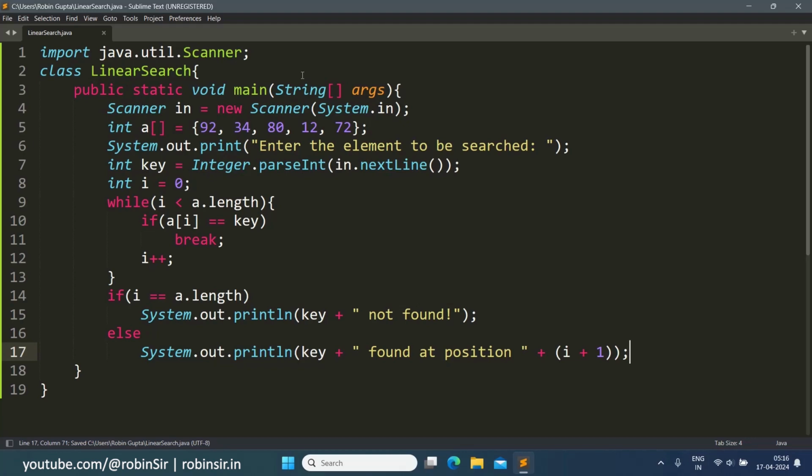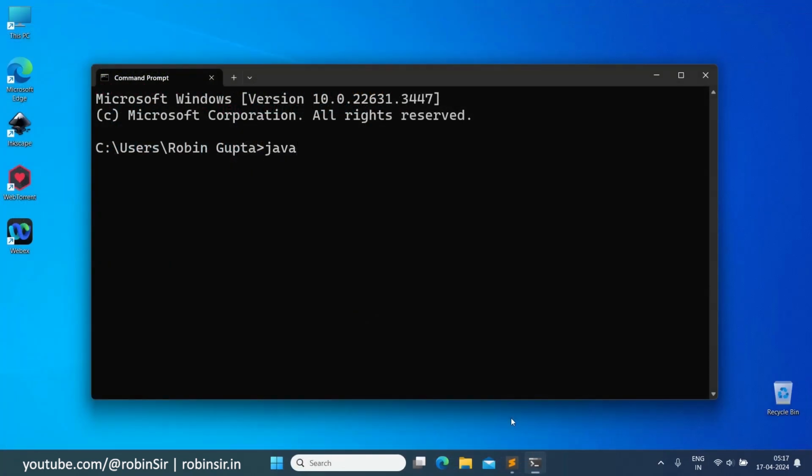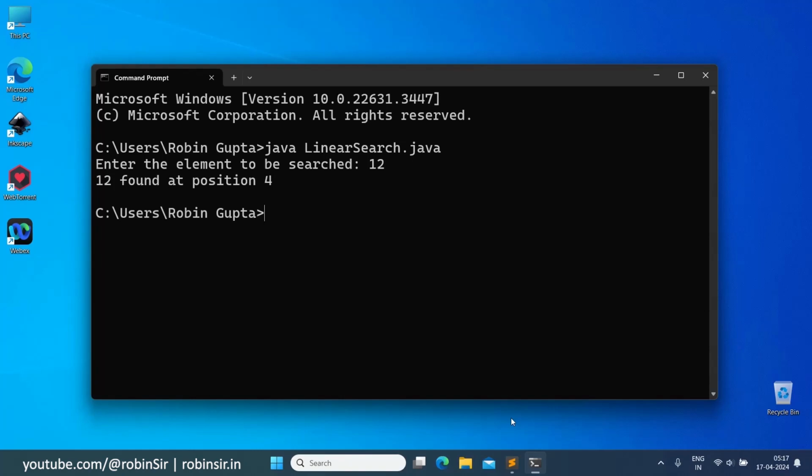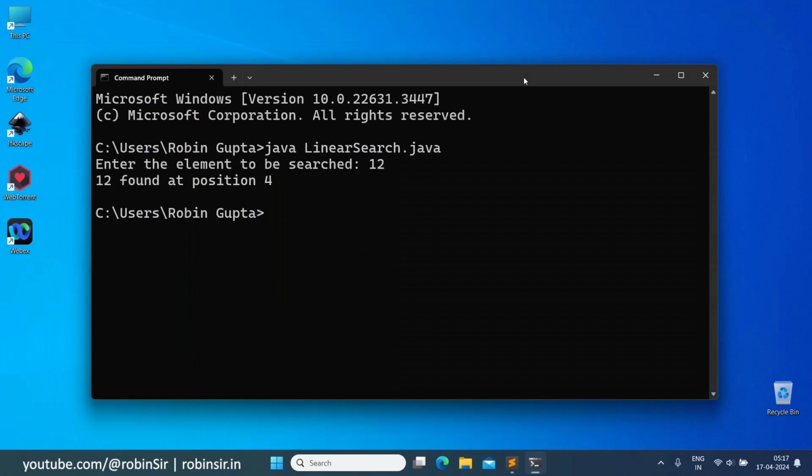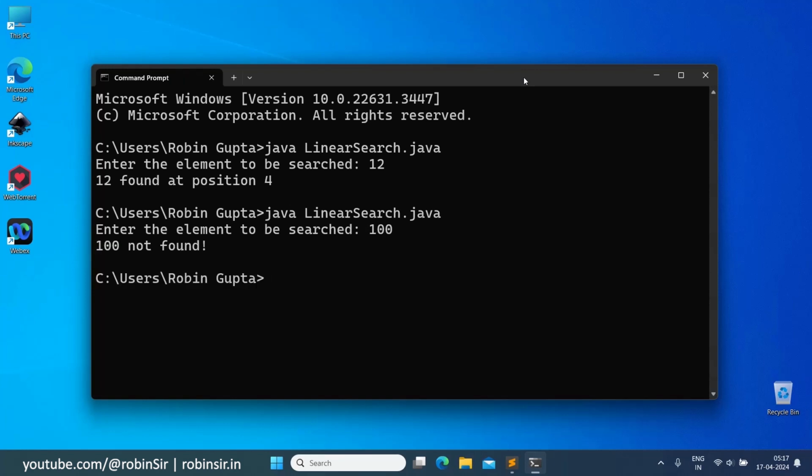Let's check the output. So if we search for 12, 12 was found at position 4. If you look back at the program, yes, it is present at position 4. Actually, it was present at index 3, but because we added 1 to it, it is now showing position 4, so that the user can understand. Let's try another example, and this time if we give, let's say, 100 and press enter, then 100 not found.